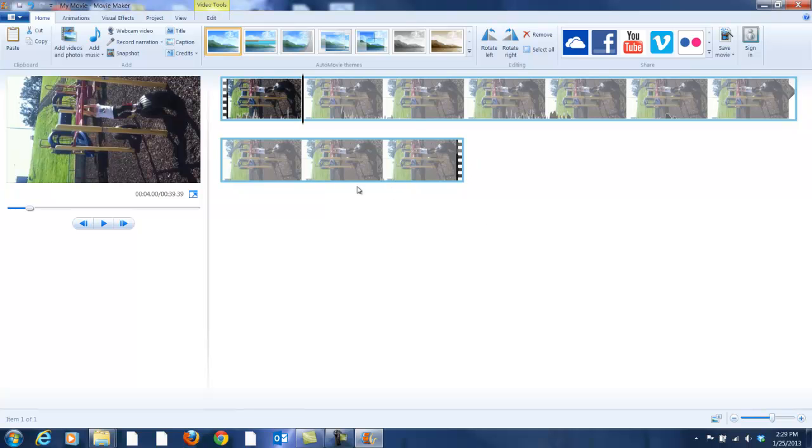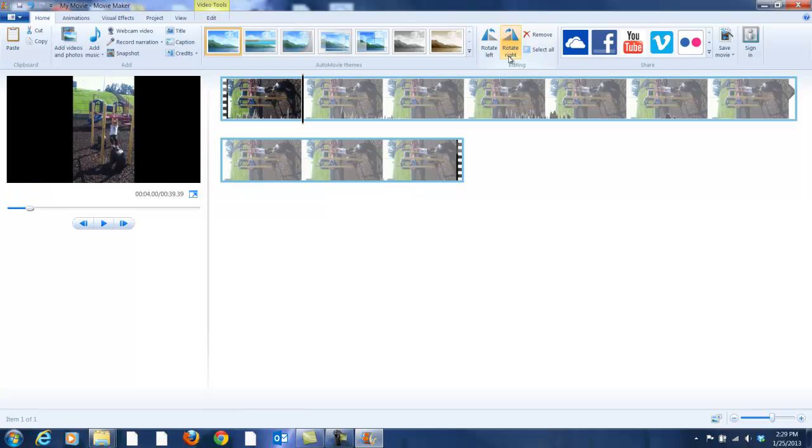So I'm going to just, with this clip selected, go up to the Home tab about midway in the screen and click Rotate Right. And now we have the video in its proper position. So good. That's the first step.